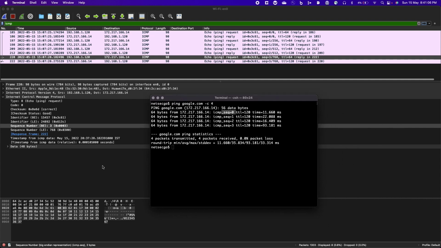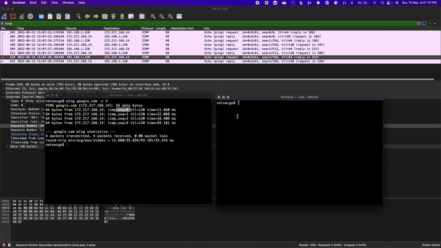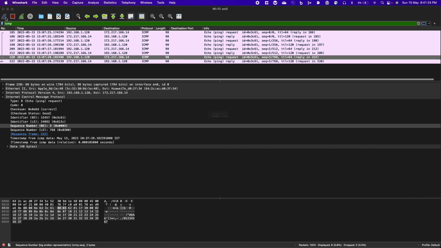Let me just do that and then show you what happens. What I'll do this time is run a ping for a different server. Let's do facebook.com, again the same 4 pings, and I'll run the same thing over here. And let me just start the capture before I do that.